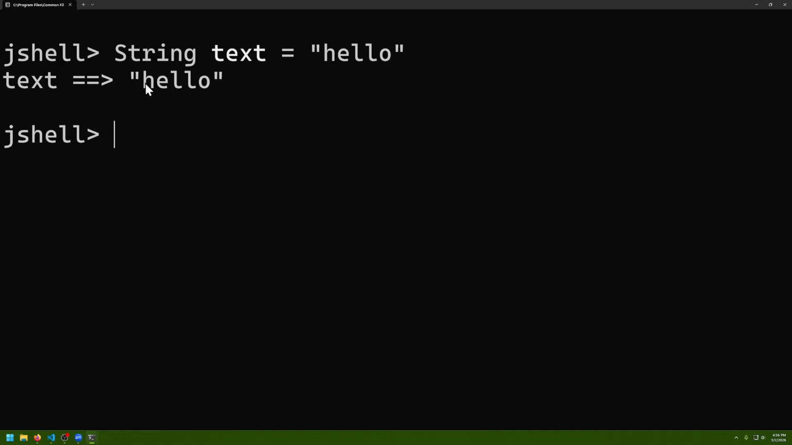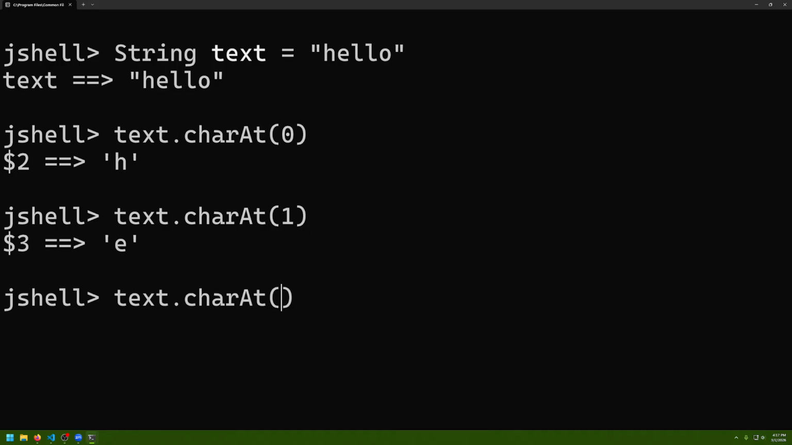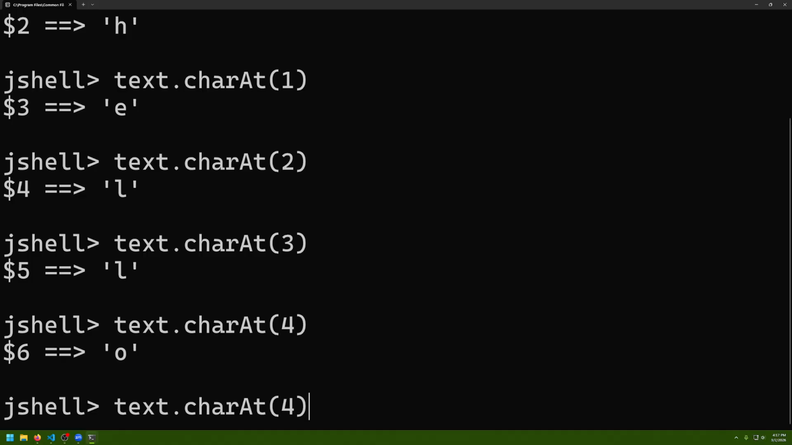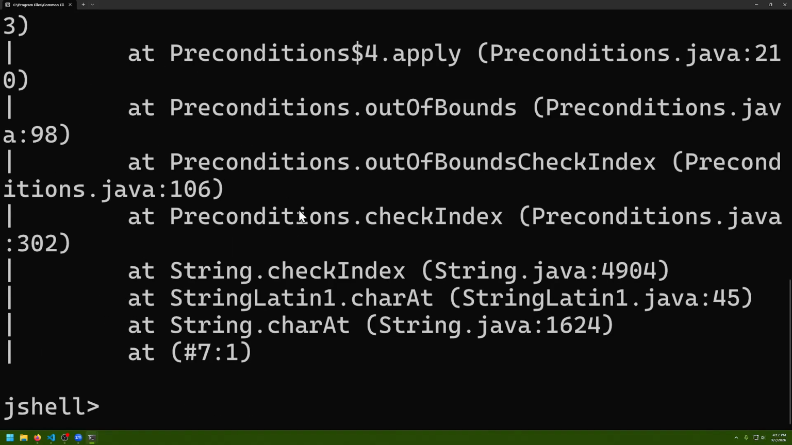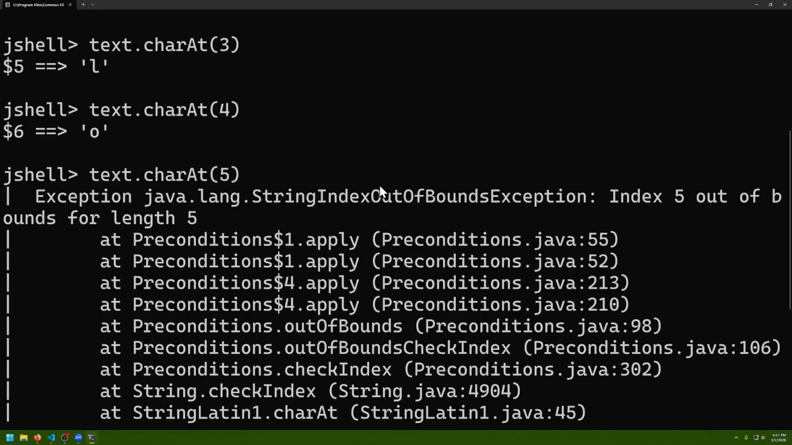If for some reason you wanted to access the first character, you could use this method called, I think, charAt, and then give it some position. This would give us h in single quotes. Single quotes in Java represent characters. The element at position 1 gives us e, then 2 gives us l, 3, 4 gives us o, and if we went to 5, this gives us a runtime exception, because we went out of bounds.